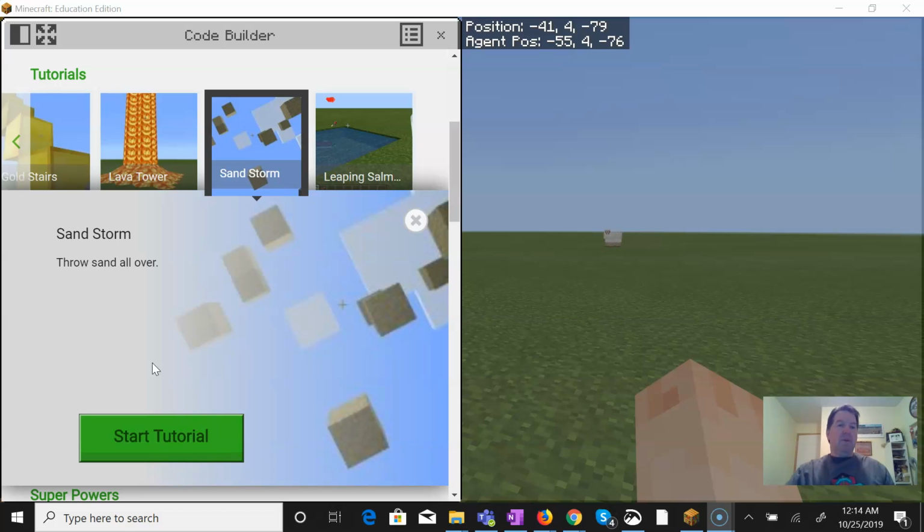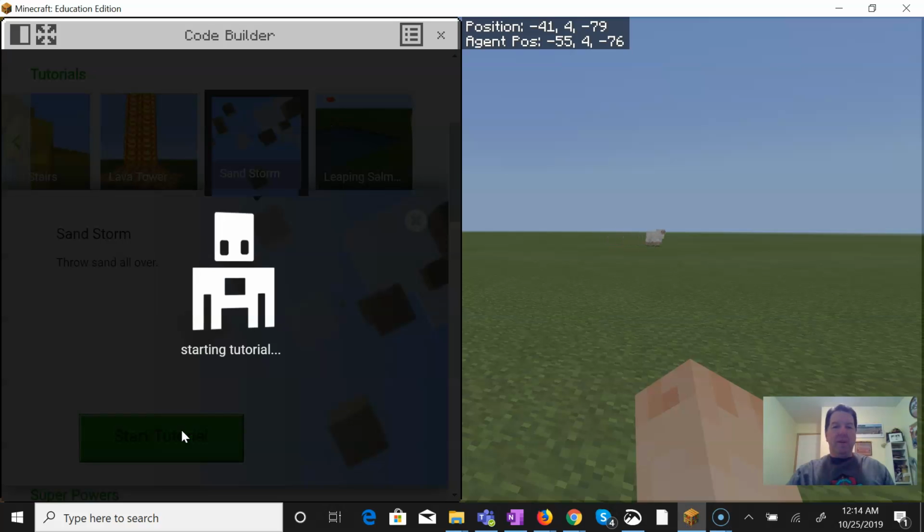Last time around, we looked at the lava tower, and that was really cool. Today we're going to look at a little bit of Sandstorm. Kind of reminds me of a little music from back in the day. Maybe I'll have to play that at the end or something. All right, let's start this tutorial and see what Sandstorm's all about.